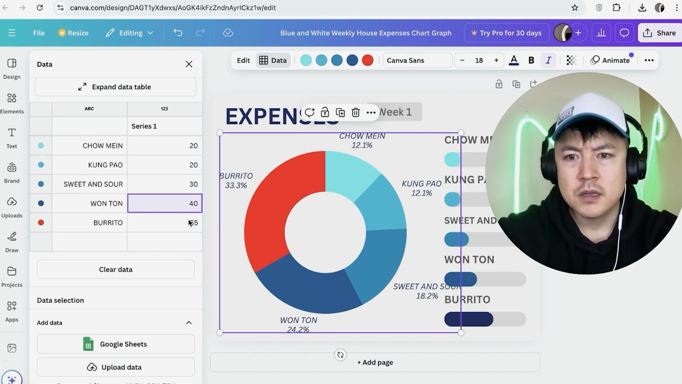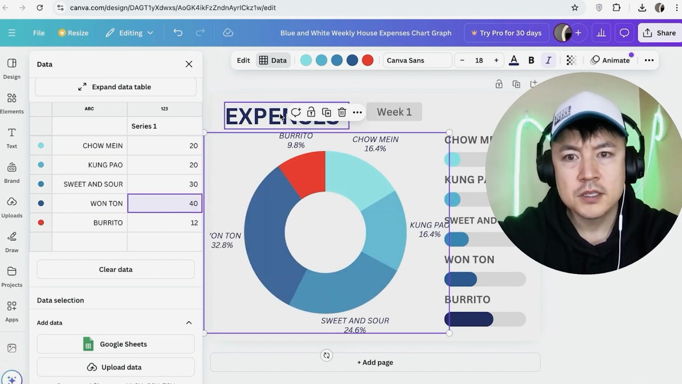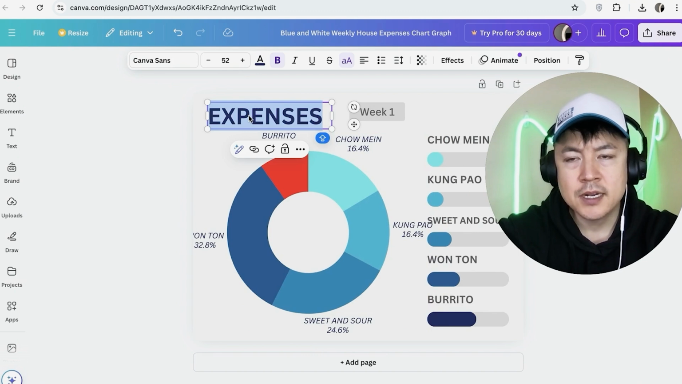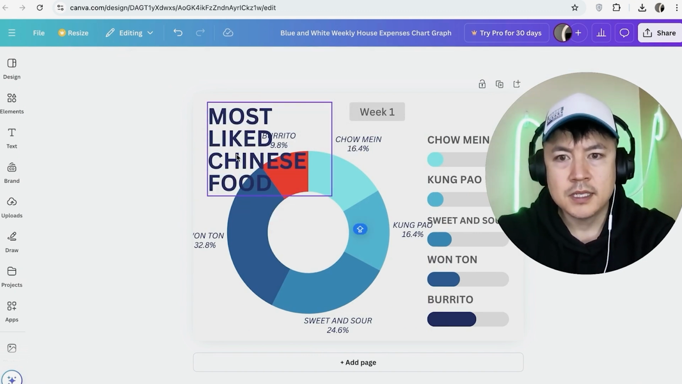So we'll do 55 here, or if we want to do maybe 12, you can see the chart as you click on it, it starts to shrink down. So that's pretty cool. And then here we'll go ahead and change the title. So this is not expenses. This is most like Chinese food. Okay. And you can see it's covering everything.